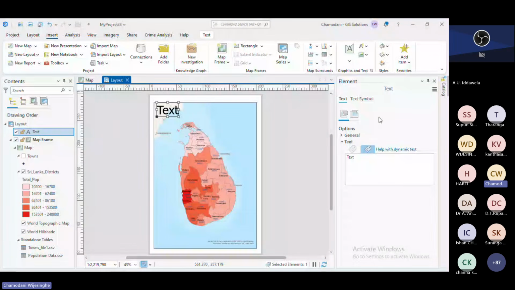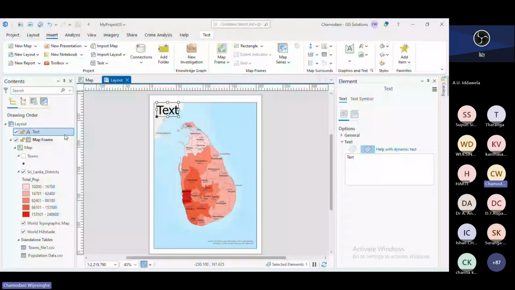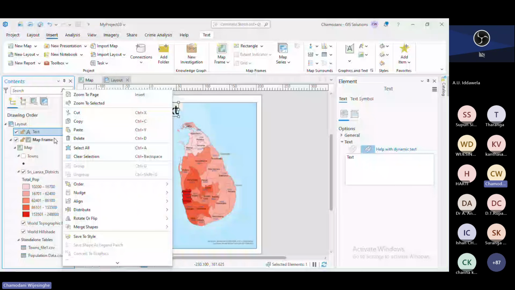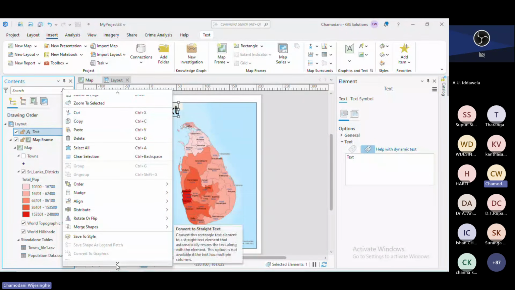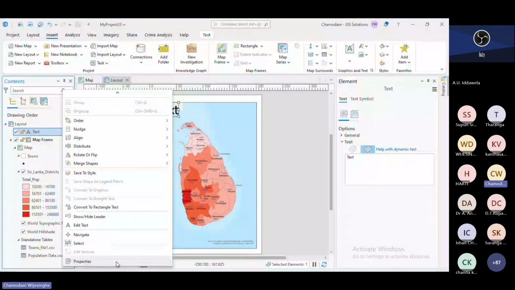Or you can see that when you add this element, it goes to the contents pane, the text and the map frame. When you add elements, they also come to the contents pane. So if you want to open the properties, you can click on this layer and right click, and then you will see Properties at the bottom. From here also you can open the properties pane.